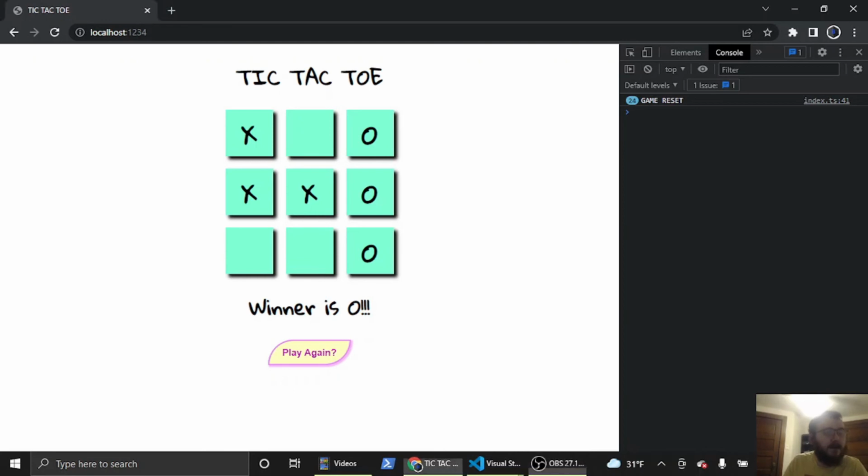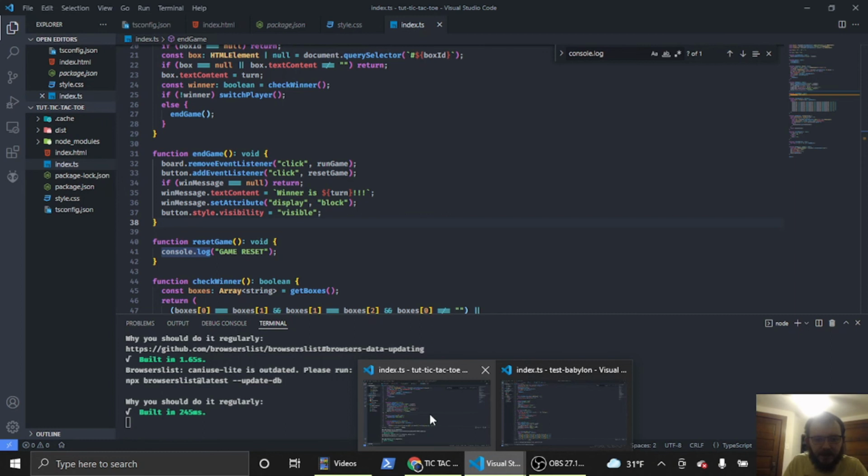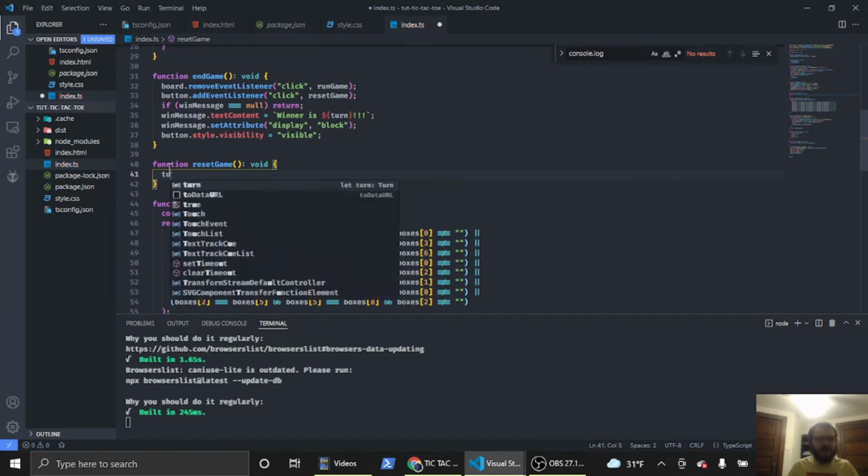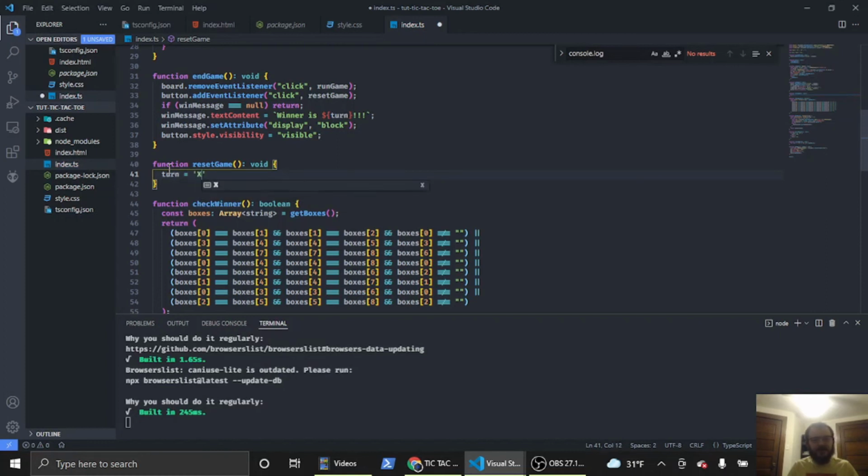Okay, and now we need to be able to reset the game. So let's head back to our code and change out that console.log for some actual information here. So let's get rid of this. When we reset the game, it always starts with player 1, and player 1's always X. So we're just going to reset the turn. We don't need to say const. We're just going to say turn equals X, like that.